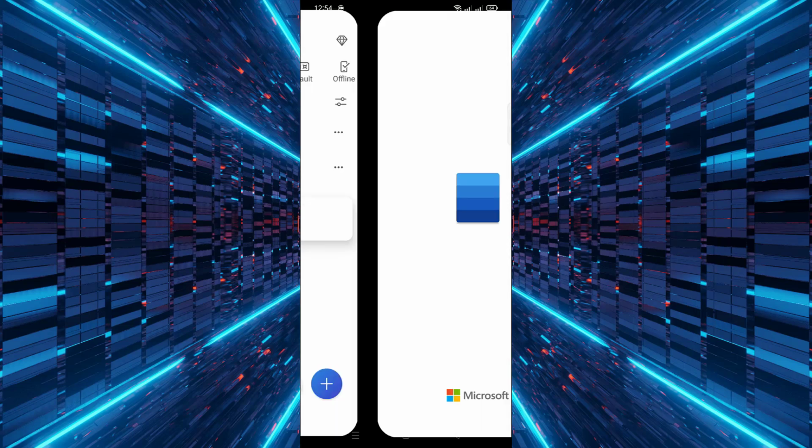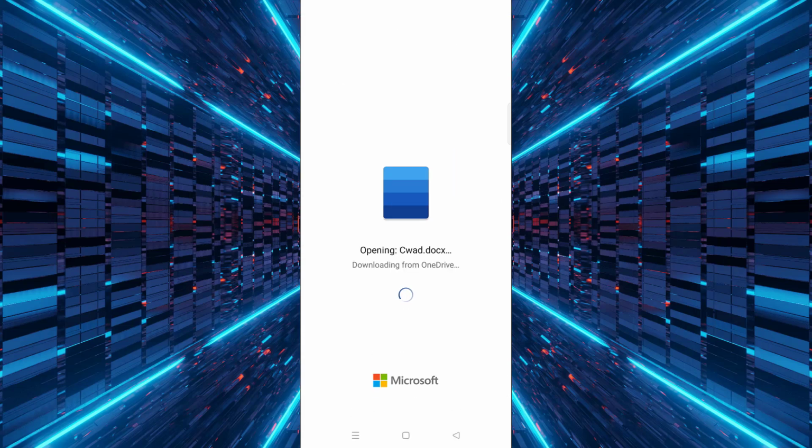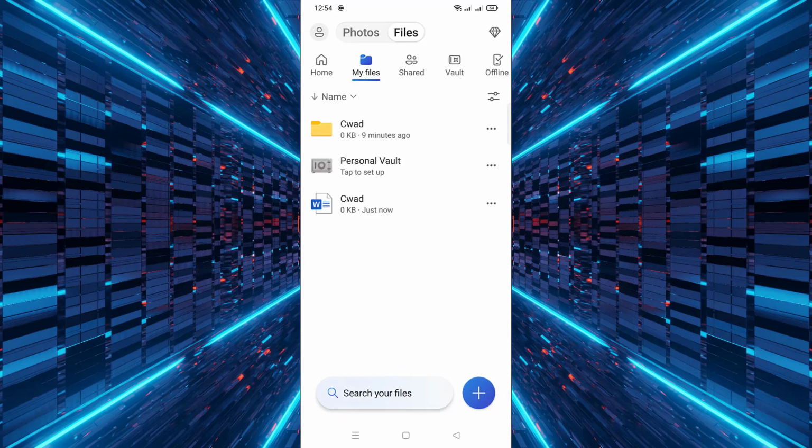You'll need to have the Microsoft Word app installed on your phone to open and edit the document. If it's not installed, OneDrive will ask you to download it from the Play Store.